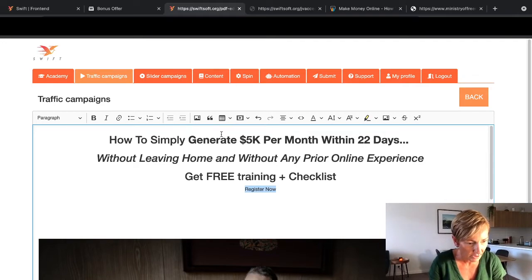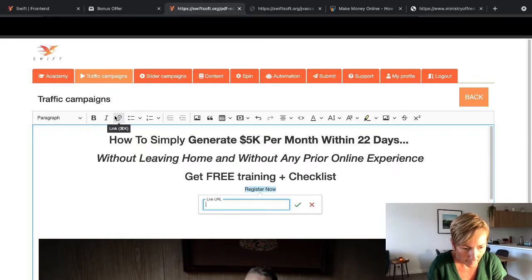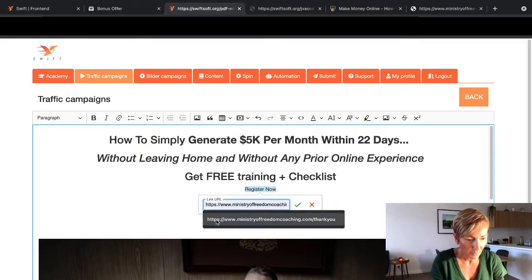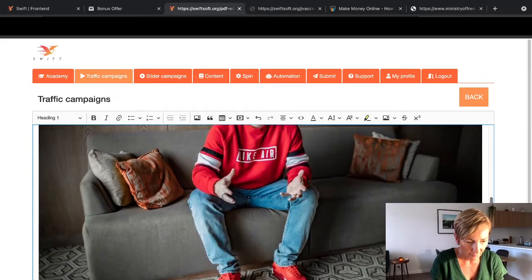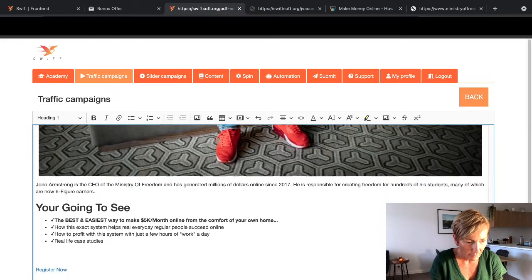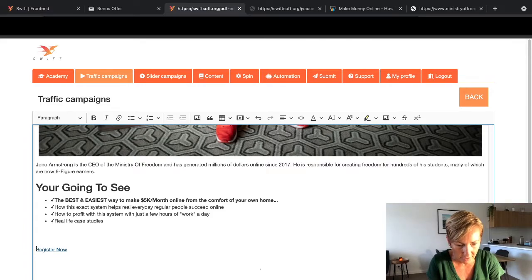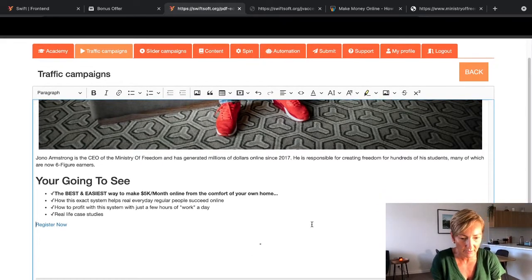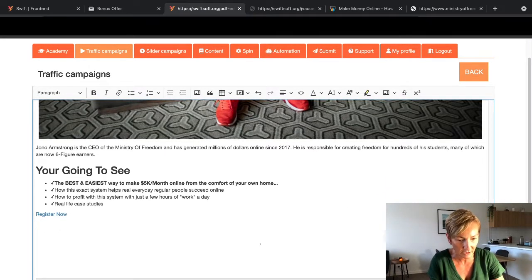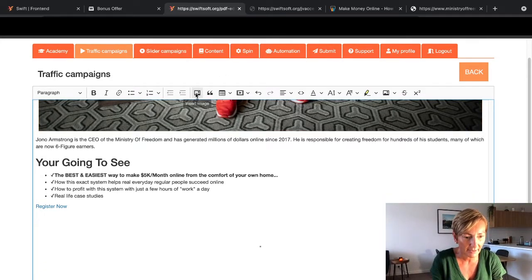And we can make this larger. The font color. I'm going to put my thank you page in there. Tick the button. There we go. Jono Armstrong, we've got them in there. We've got the register now button. It's all looking good. You can put more images in here if you want to. It scrubbed all the terms and conditions so you don't have to worry about that. So you can see really how quick it is, right?